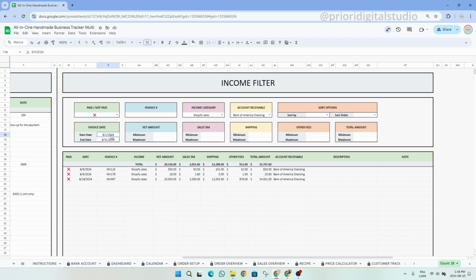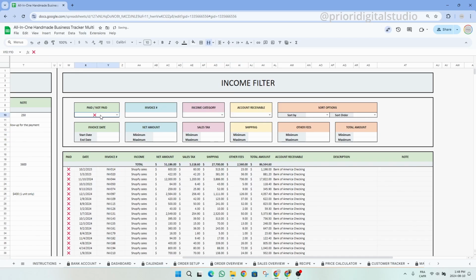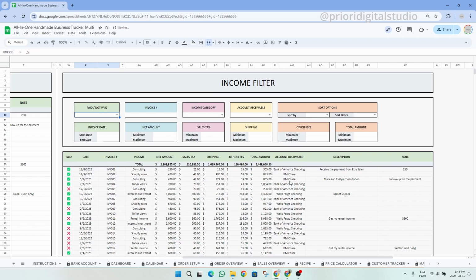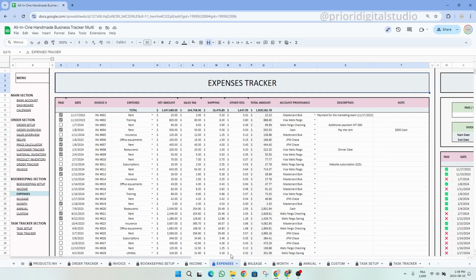If you want to remove all those filters, you simply click on the cell and click on delete on your keyboard. As you can see, all the data will reappear again. So now let's take a look at the expense tab.